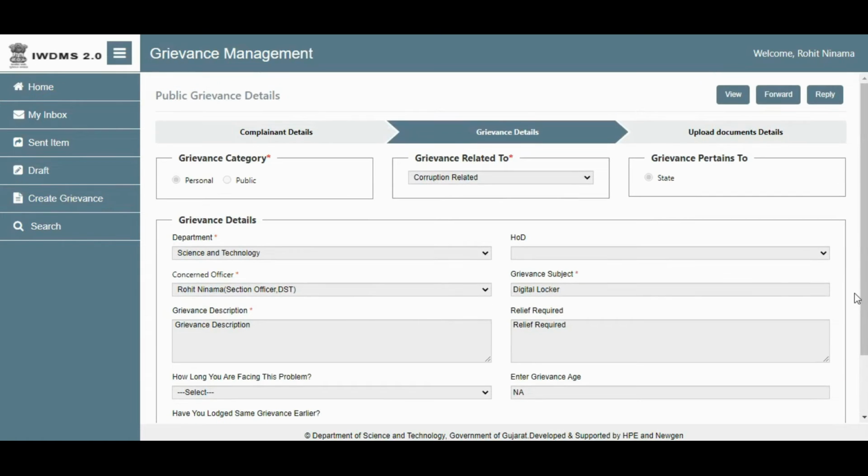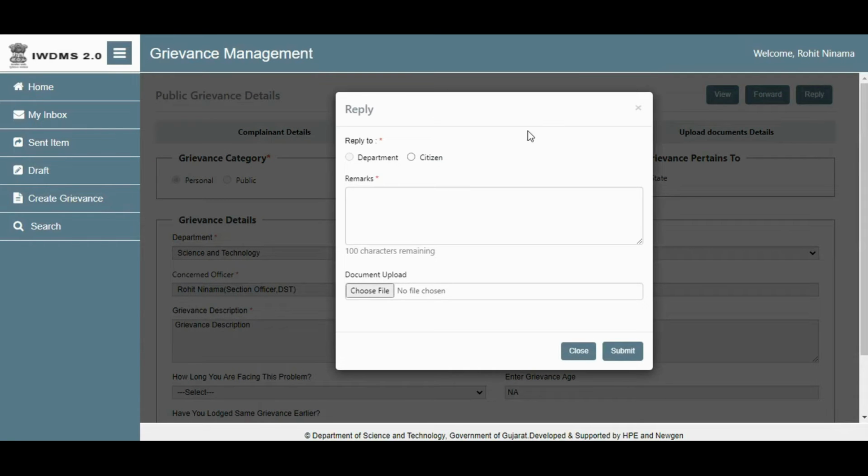Now user can further reply to the citizen by clicking on the reply button. After clicking on the reply button, the pop-up will come. User can send this grievance again to a different department to take action, or the user can reply back to the citizen for closing the complaint. User can also give remarks related to the complaint.